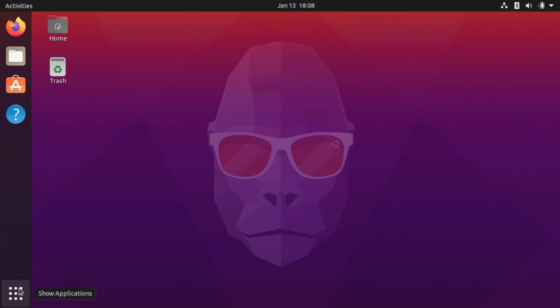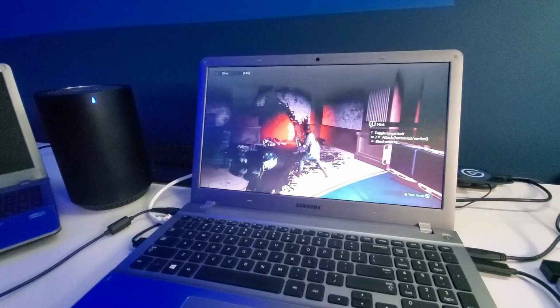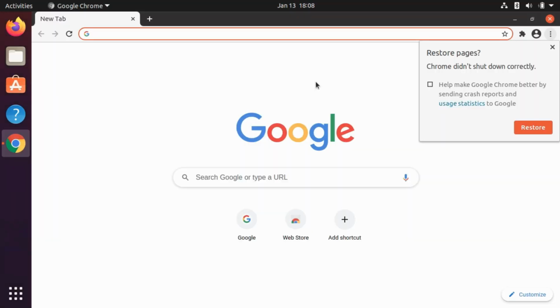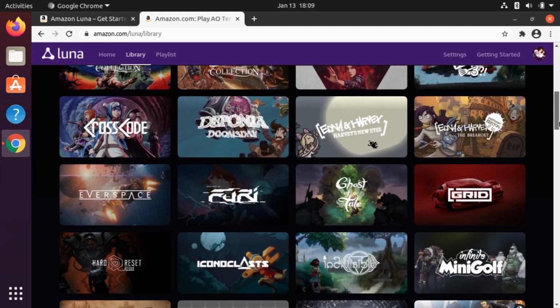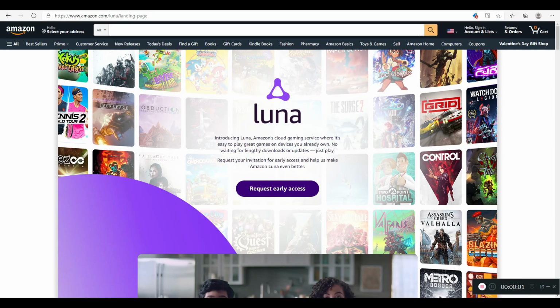This is Linux Ubuntu 2010 running on one of my old laptops. It's been a while since I used this laptop, so today I decided to install Ubuntu on it and try to play some games from Amazon Luna. For those who are not familiar with Luna, Luna is a cloud gaming platform developed and operated by Amazon.